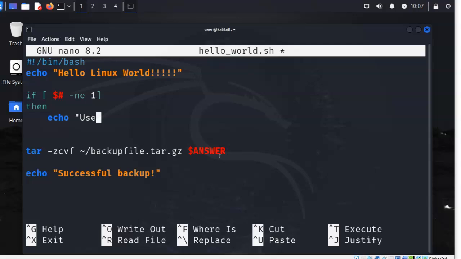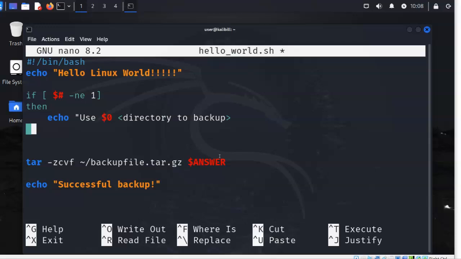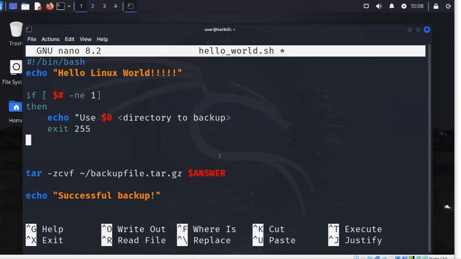If we don't have anything at the command line as an argument, we're going to tell them they should use $0 directory to back up. Let's see, -ne, not equal to, that's right. If the command line argument is not equal to 1, we're in trouble. Directory to back up. So you have to put in the parameters. So this will give us an error condition. Then we exit 255, which just means we're going to exit. And then that finishes it.